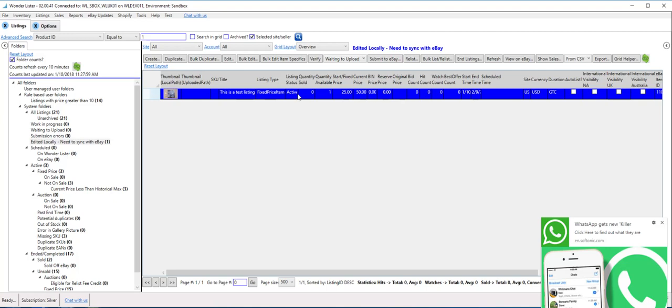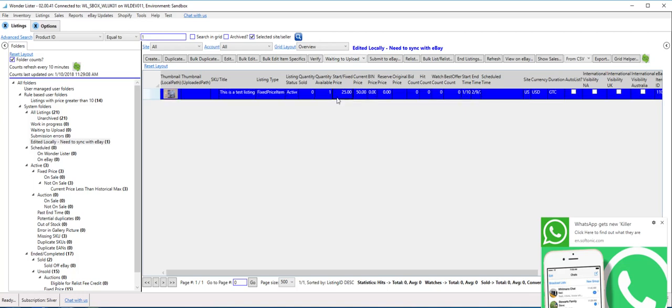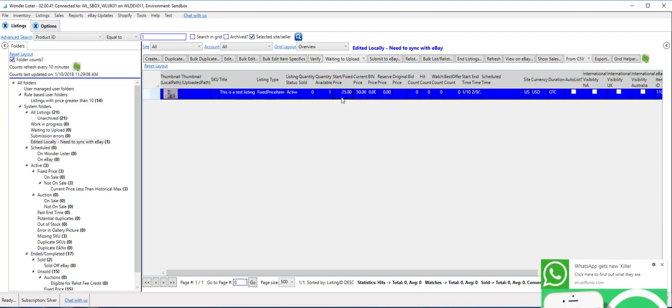Now what happens if I refresh this listing from eBay? Let me click and refresh this from eBay. Now you would expect that since I'm refreshing, it should come back to 50, but no, because I modified the price to 25. So what Wunderlister does is it knows that you modified this locally and therefore any refresh from eBay is ignored. So this is something you should be aware of: a listing that you have modified and saved locally, Wunderlister will not refresh from eBay.